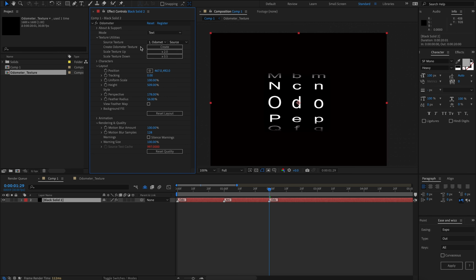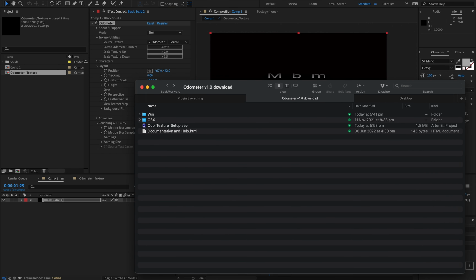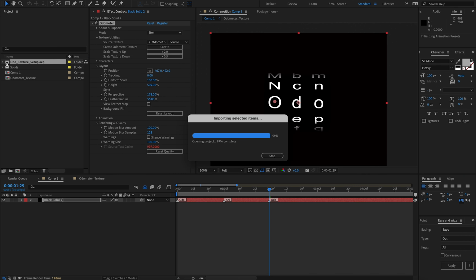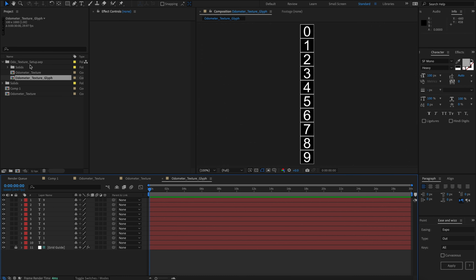Now let's just say we wanted to come up and create an Odometer texture, but that button wasn't working for us. But we actually have a backup just in case. So just say clicking create doesn't work for you for whatever reason, you can just import the texture setup here, and then we have the default texture as a composition and the glyph as well.